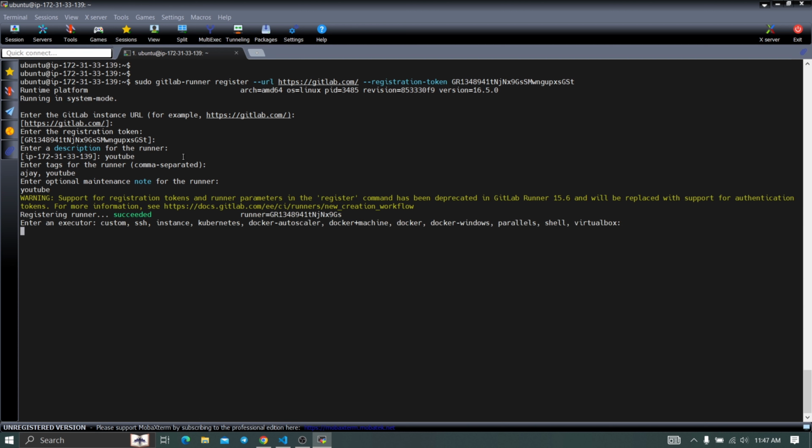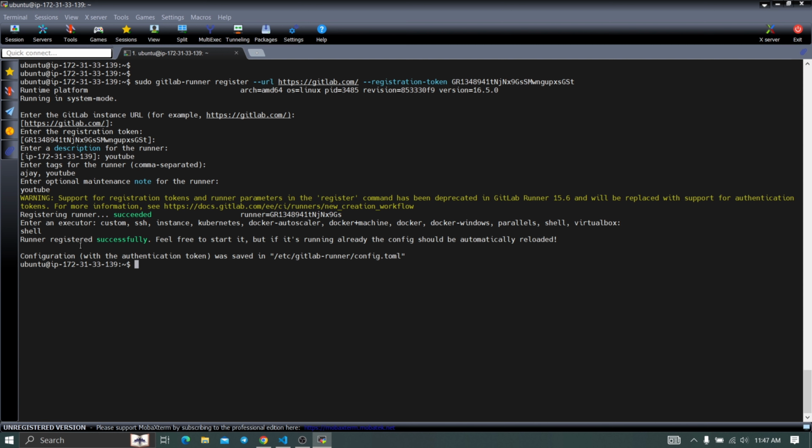And we need to provide an executor here. So many members use Docker or shell as the executor. So we are using the shell here, and enter. And you can see the runner is registered successfully. Configuration is saved here. So if you go back here to etc and gitlab-runner, we can see the configuration and everything. Before that we need to start that one, sudo gitlab-runner start.